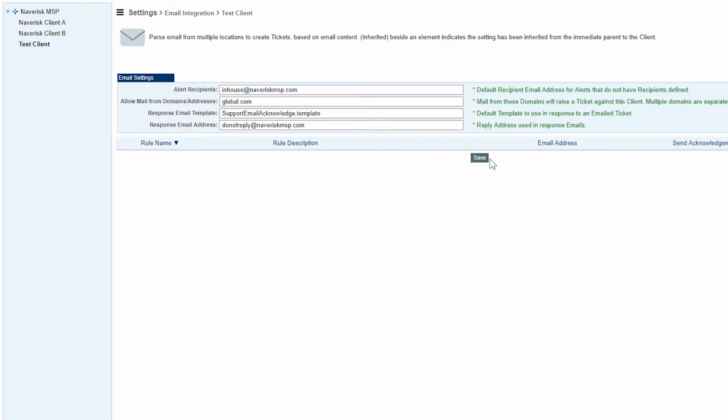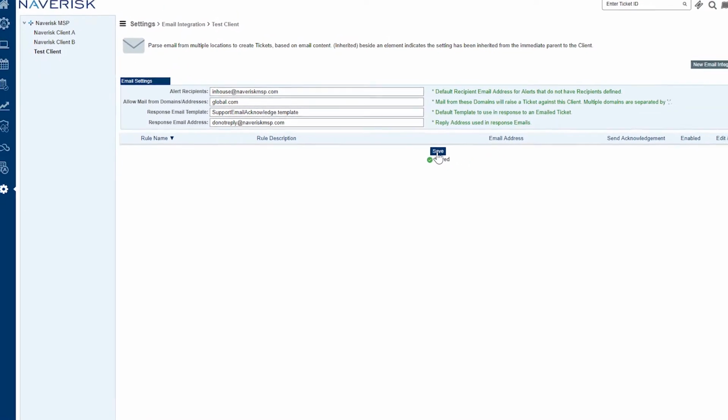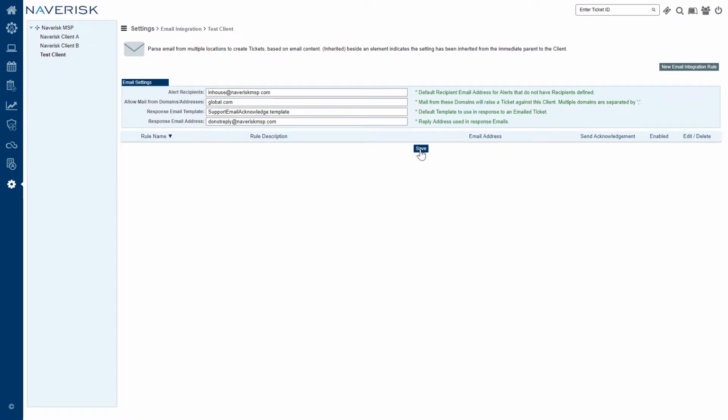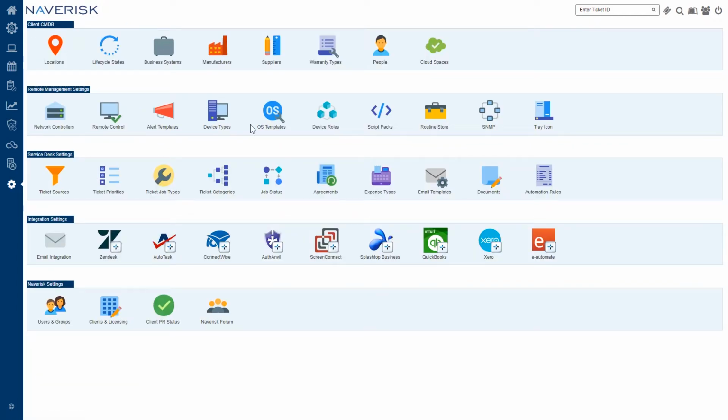So now that we have the domain name set for our client and the email rules set to capture information for Naverisk, we're going to save this, and the next step that we're going to look at is setting up the tray icon so clients can actually send emails in through the tray icon on their PC.